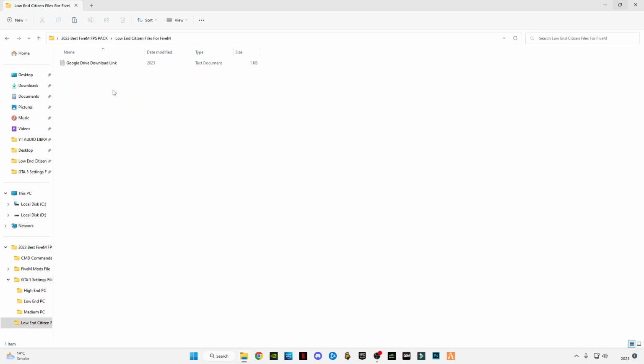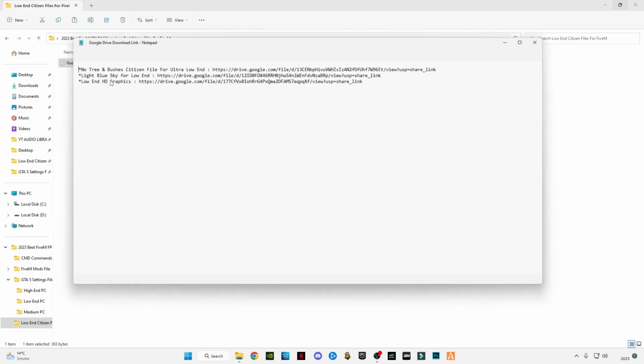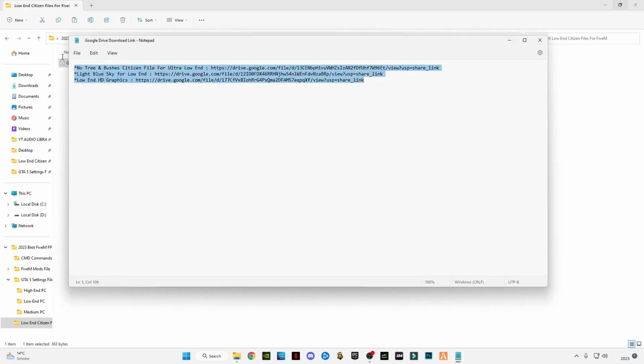So in this file, there are three files, text link. In this text file, the first of all is no trees and bushes for ultra low end PC. So if you are playing FiveM on an ultra low end PC, you guys have to use this file, because this file have no trees and bushes in the game. And I'm gonna use this light blue sky for low end PC.